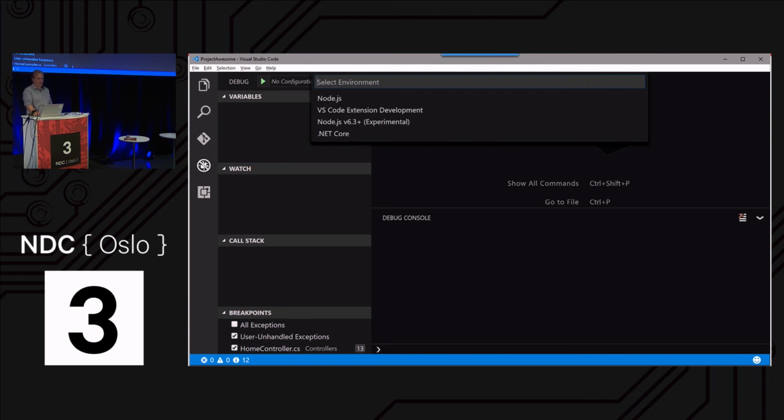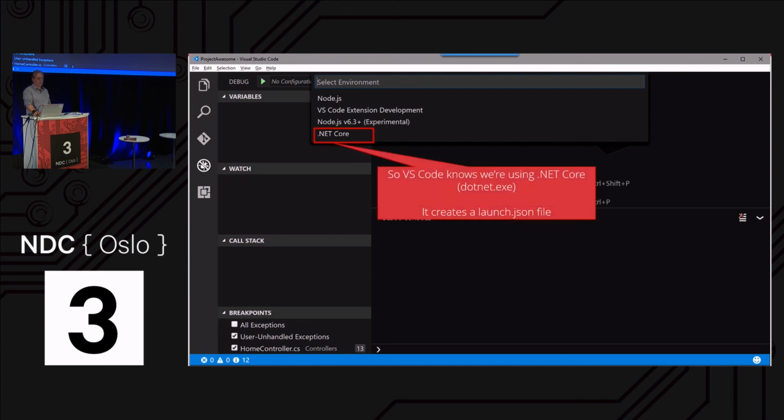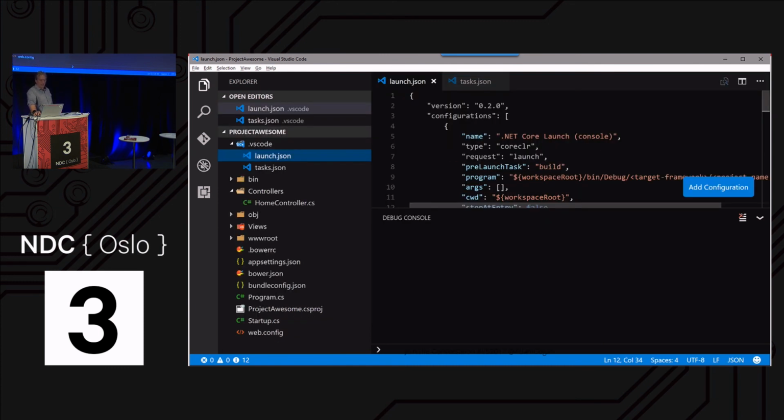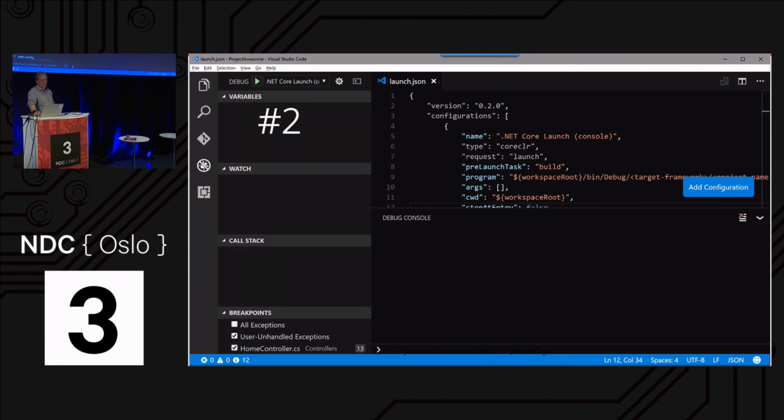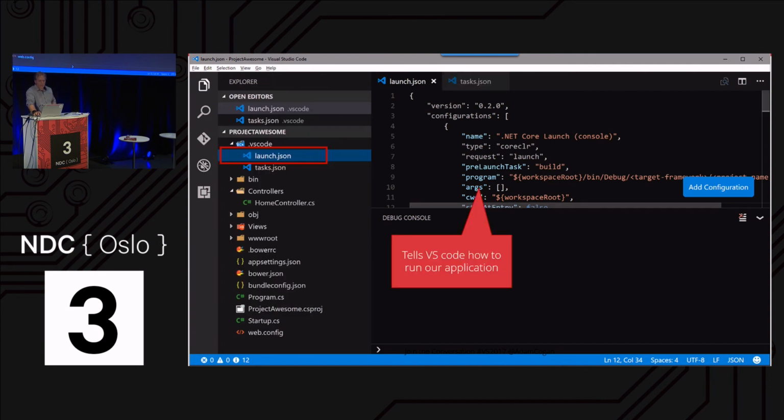Boom. Wow, first decision. I have to make a decision here. What environment do I pick? I'll choose .NET Core. Let's go through. And it will, in the background, just add a couple of files. launch.json and task.json. You'll see, if you look closely, all this stuff got added.